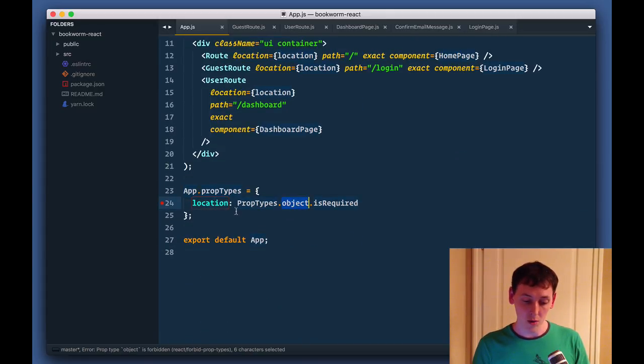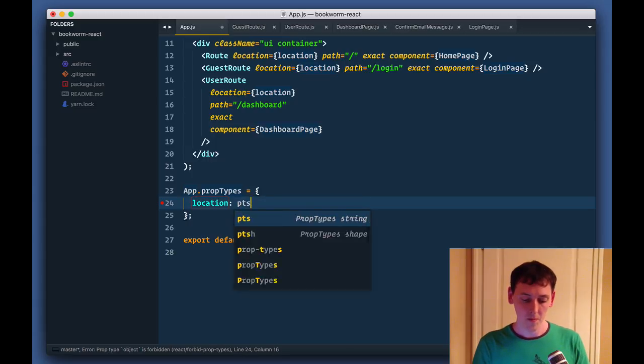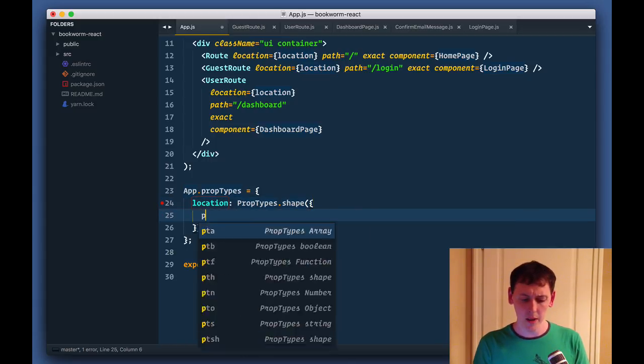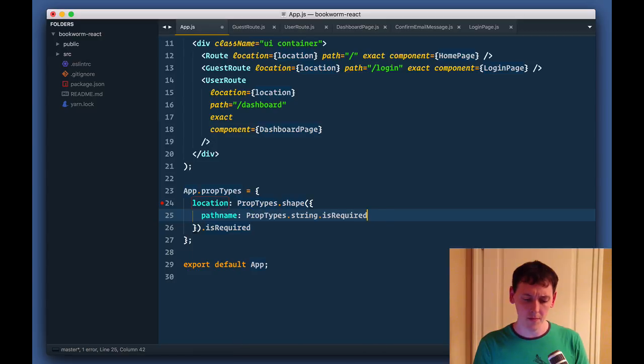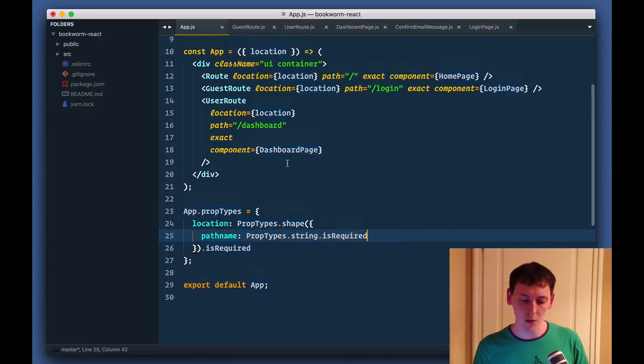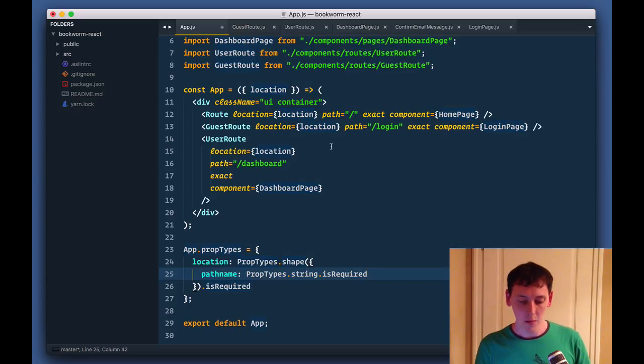Instead of it, we'll use shape. And in shape, let's have pathname to be string. We actually don't care about what's particular there in this object for this particular component, but that's pretty good. So we have location, we pass it down to other routes, but the application itself doesn't have any location.